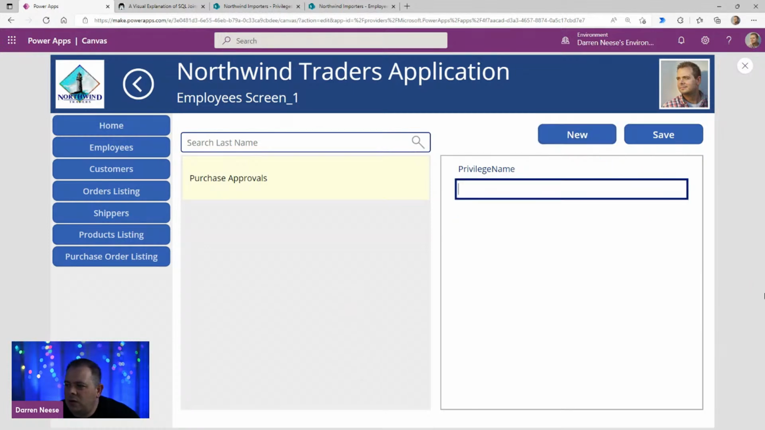We can add in a new privilege name like office admin. Okay, so this is an office admin type of application. So perhaps we want to have a privilege name called office admin. So they wouldn't be able to go in and add employees or mess with any of this stuff unless they have that privilege. We could add that, so we have that there.